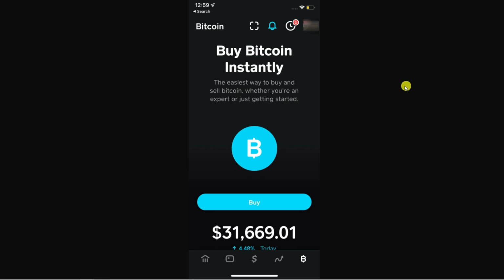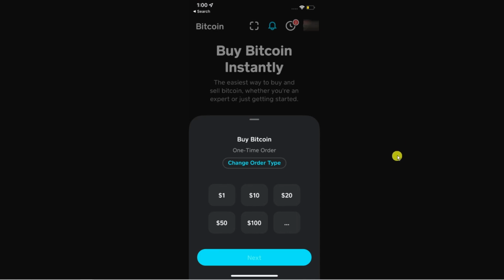To do that, once you've clicked onto the Bitcoin logo, you're going to get a screen like this, and all you want to do is go ahead and click the blue buy button underneath. Next, it's going to ask you how much Bitcoin you would like to purchase. So you can see you've got some different amounts here like $1, $10 and so on and so forth. So what you want to do next is go ahead and choose the amount and then click the blue next button underneath.